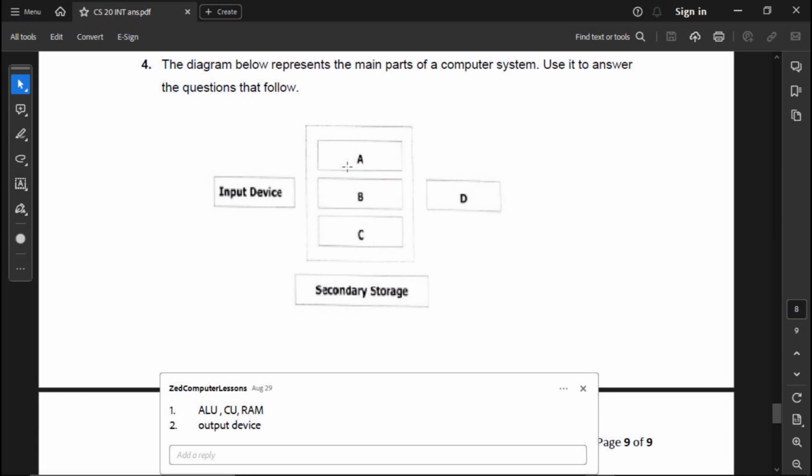Then A, you can jumble A, B and C whichever way you like, because the order doesn't matter here, but clearly there are three components. You can use the arithmetic logic unit, the control unit, or the RAM for letters A, B or C, and it shall be marked.